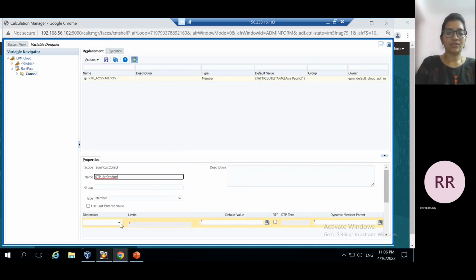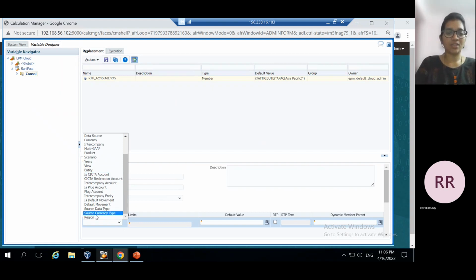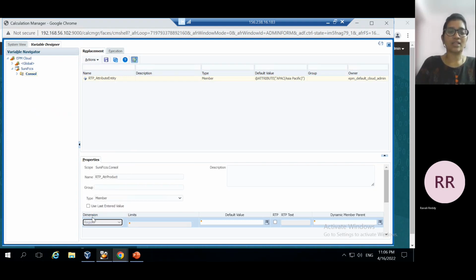And here under dimension, we can see the region, and one more thing, we have created a product color. I guess the refresh database is still in process, and that is why it was not reflected here. So meanwhile, I can select region.